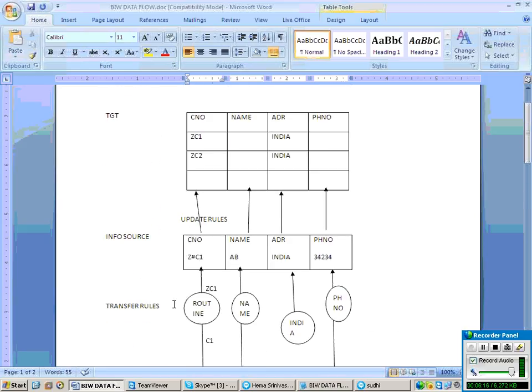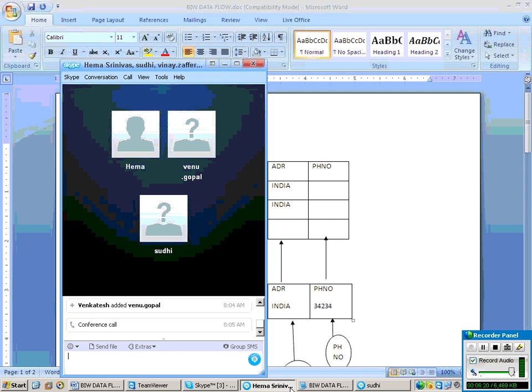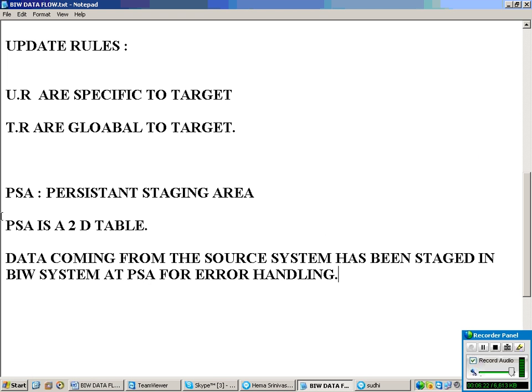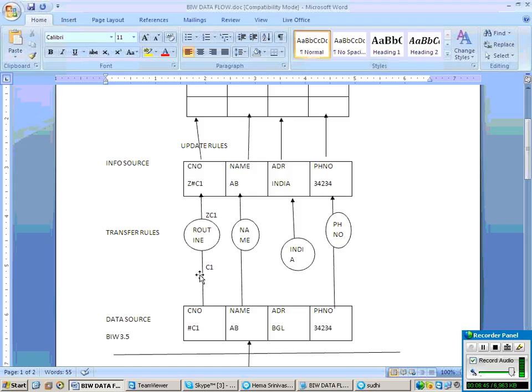So now, what are the data that is coming to the BIW before loading into the target? Where are we putting the data now? Into the PSA table. So if any error occurs, your updating will stop at the PSA table. Now where is this PSA table? In BIW itself. Can I go and edit the data now in the PSA table? Yes.